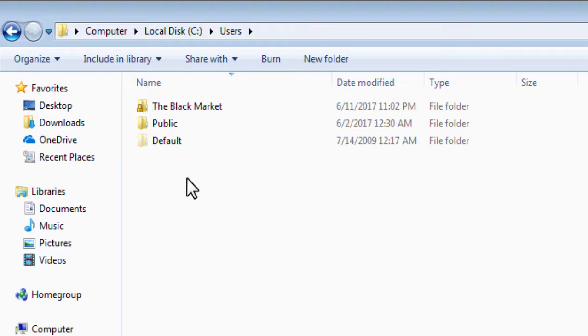Some of you may not be viewing these files because it differs upon the computer, and these are the users that are currently in my computer. If you're not sure which user you're using, then you can try to open all the folders.